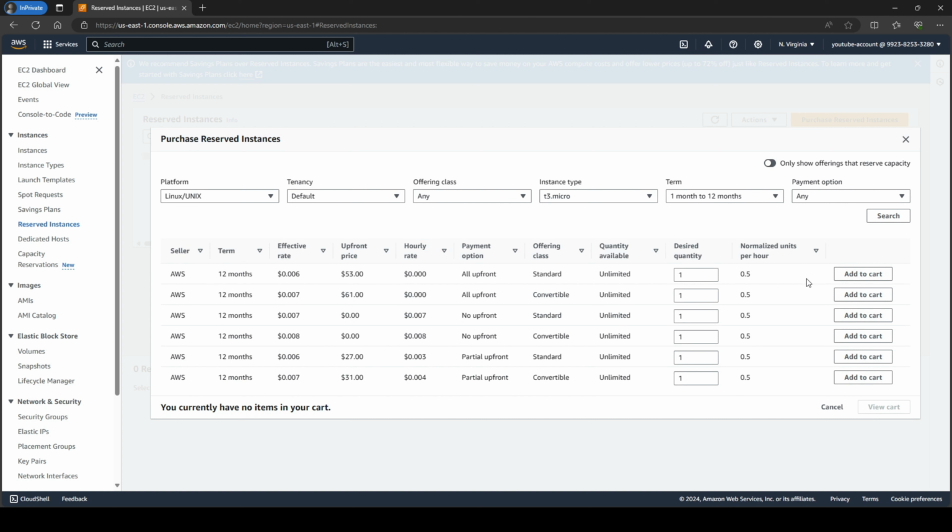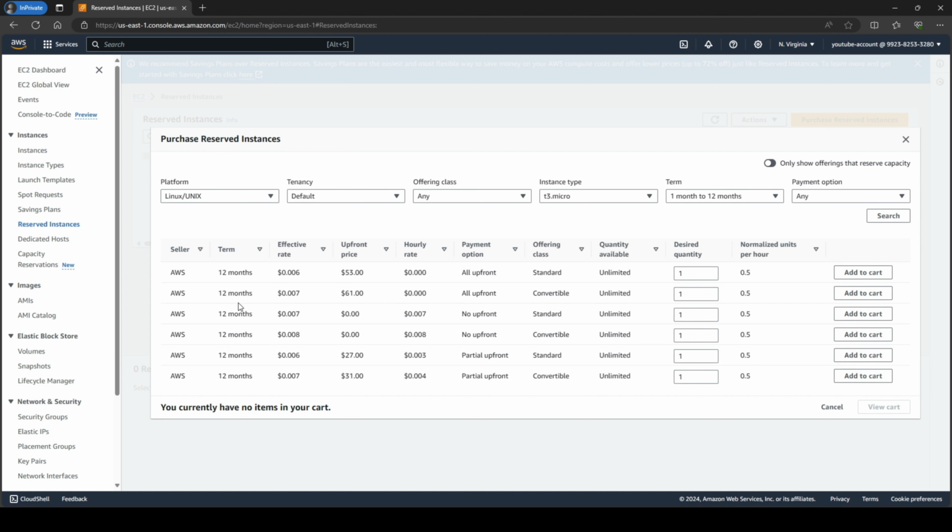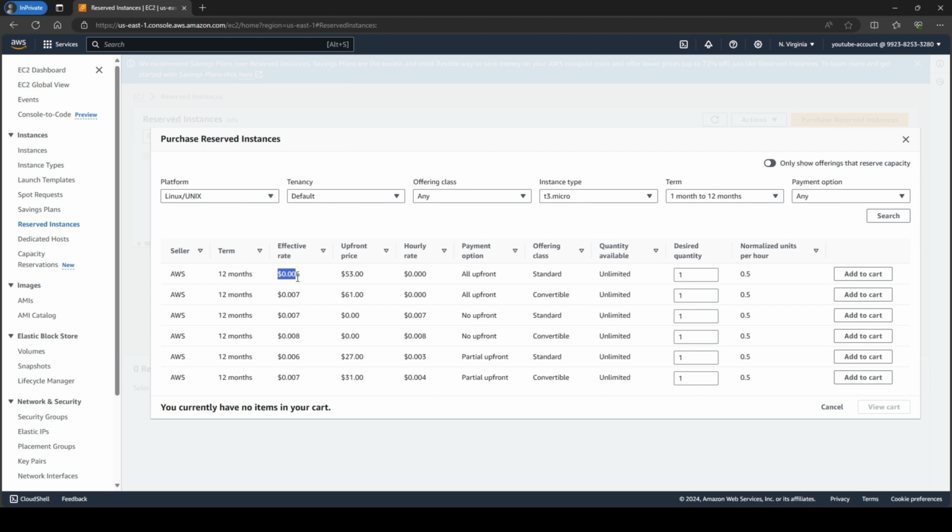Now, the moment you click on search, AWS will show you the various different options that you have available. It will show you your term, that is 12 months, that's 1 year. It will show you your effective rate, your upfront cost, what the upfront cost is that you need to pay, what your hourly rate would be, and what the payment option is: all upfront, no upfront, or partial upfront. Your offering classes and quantity available.